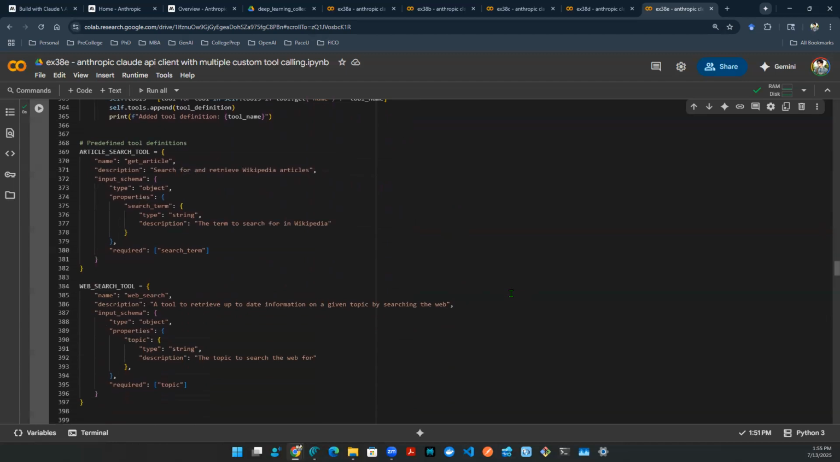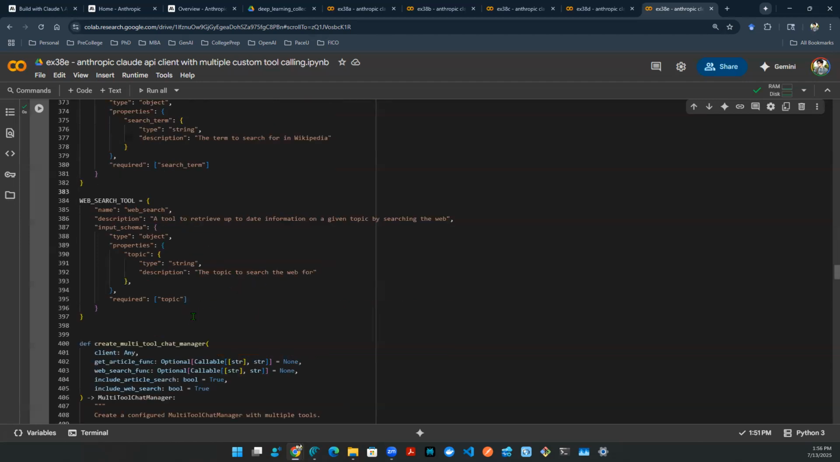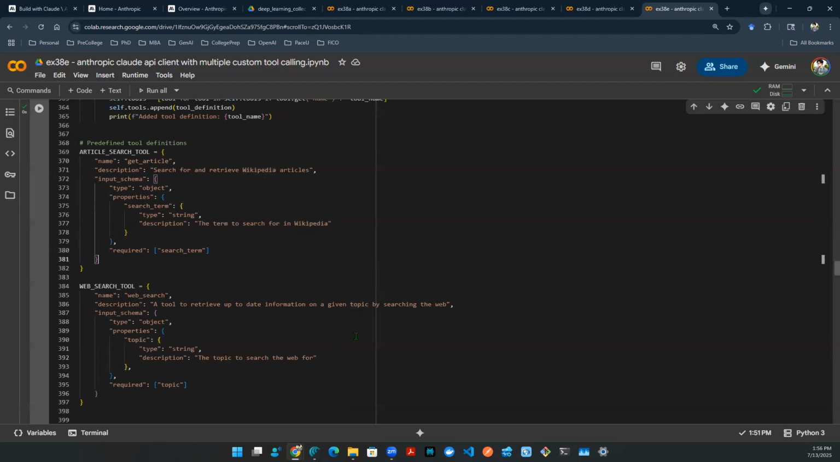The two main tools that we're going to be using in this episode are article search, which goes to Wikipedia to search the articles according to keywords, and a web search. Web search is basically a Google search powered by SERP API, and you can enter any topic that you want. And the LLM actually is going to decide which tool to pick.